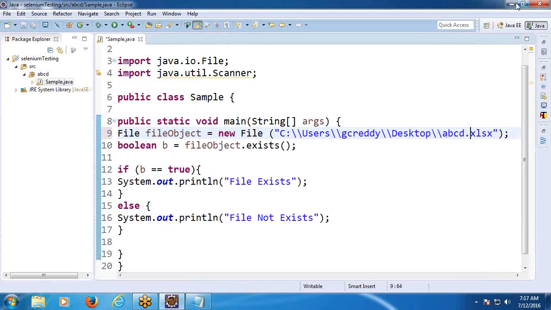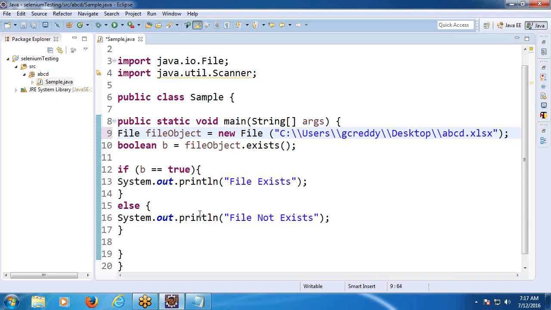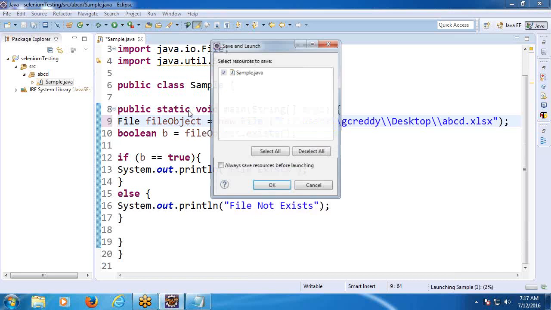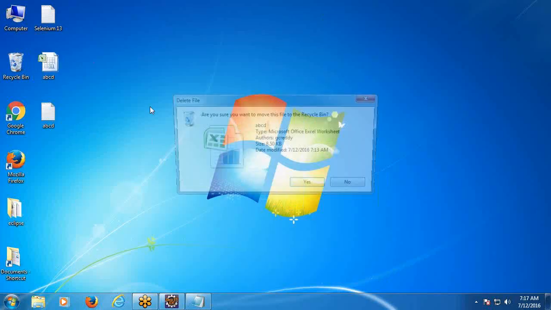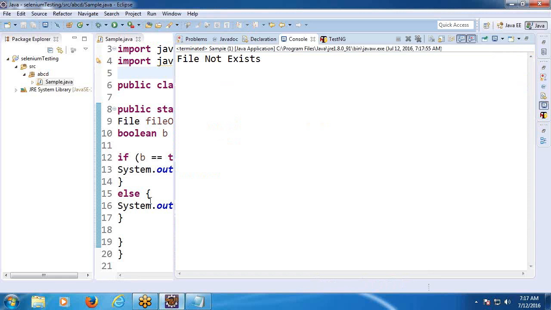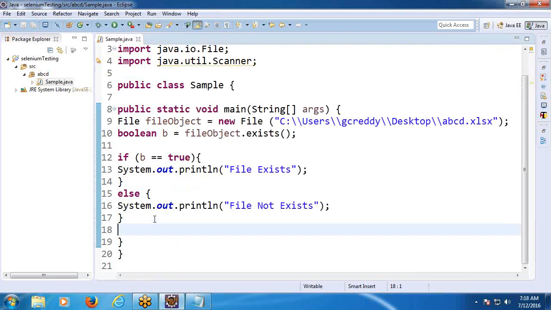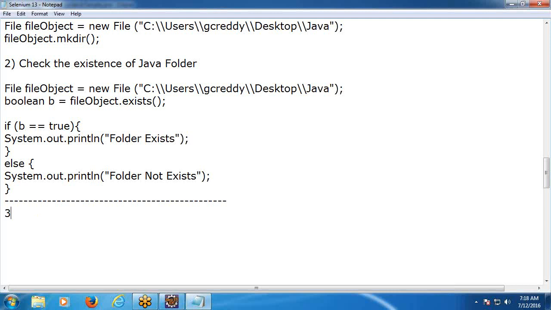Just ABCD. Observe, Sridevi. I am checking Excel file existence. Run the program. Checking now. Yes, sir. Delete that Excel file. This time it will show file not exist. Run the program. File not exist. See, observe Aarti, you can check any type of file. This is an external operation. You need not open the Excel file. An Excel object is not required. Thank you. Welcome. See, this third one is checking the existence of a file, any type of file.